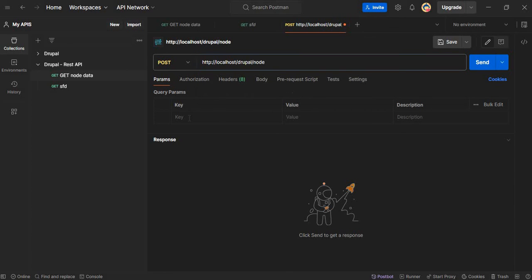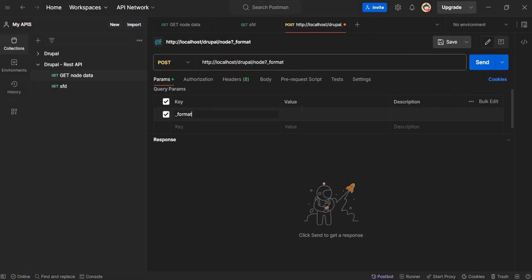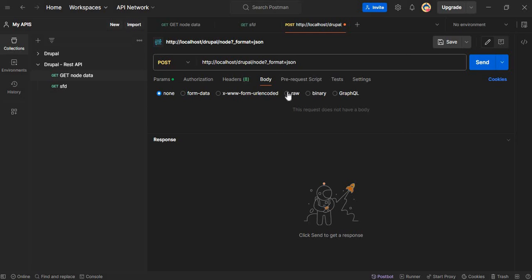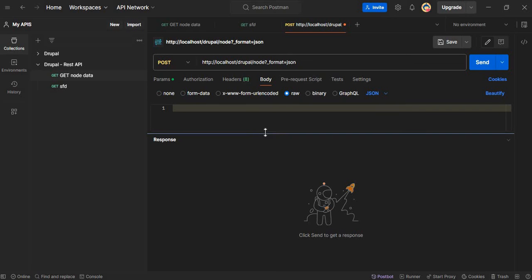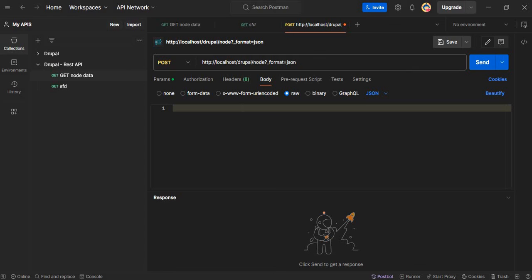In the params, we need to pass the format as JSON. So the param key will be _format, and the value will be json. Now go to the body, and in raw, add the JSON which will contain the node details like the title, body, and in which content type you want to create the node.